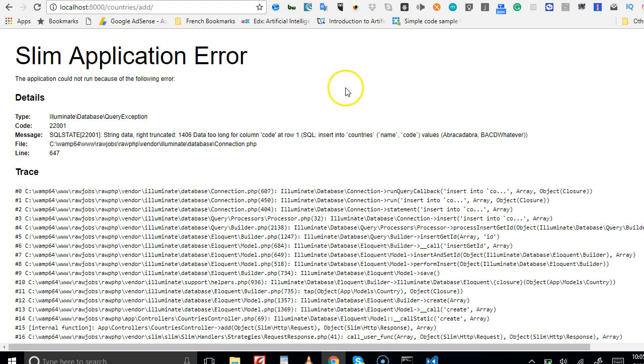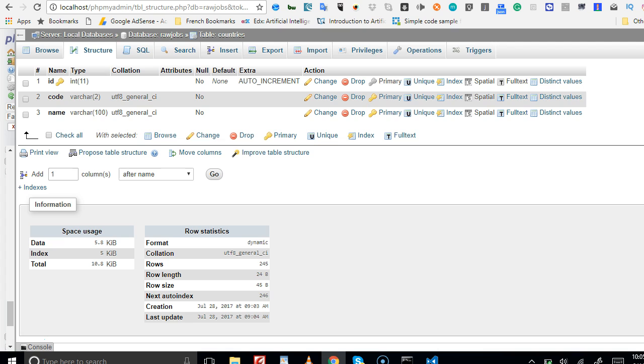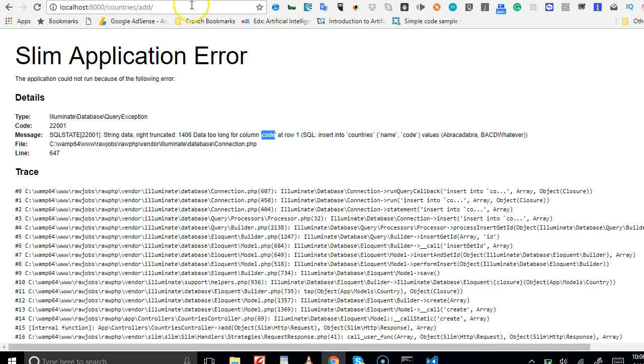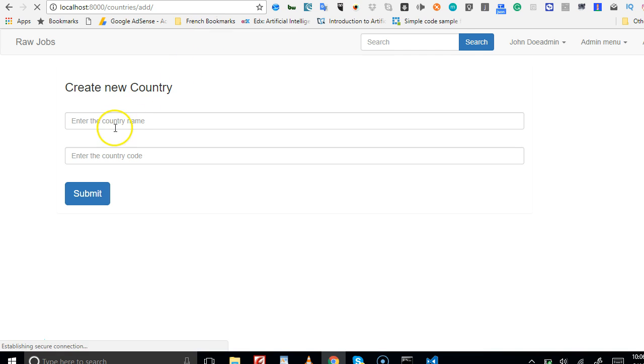Oh, this time is my bad. We have another error because the length of data we entered for the code field is too long. That means if we check our database and look for the name code field, it's taking only 2 values for it. Alright, so we can just extend the values or we can just put 2 values. So I'm just going to force 2 values. So we have right here, we go back, try one more time.